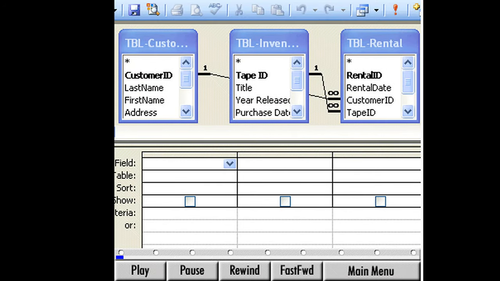Access displays both the tables and the relationships between them in the top half of the design window. The query needs to contain everything we want to include in the report. We'll start by including the customer name and the address information from the customer table. Double-click the customer ID field. Double-clicking on a field is yet another way to add it to the query table. We could also type the field name in the first line of the column.